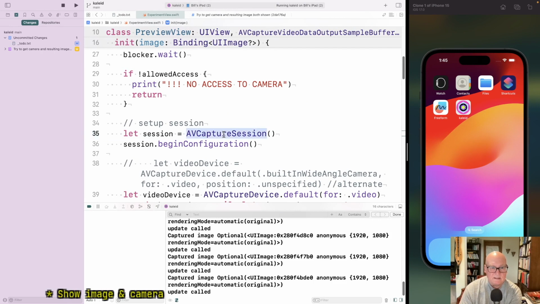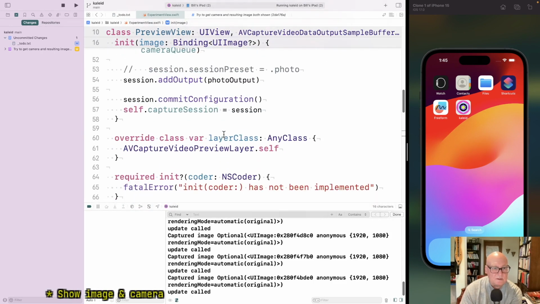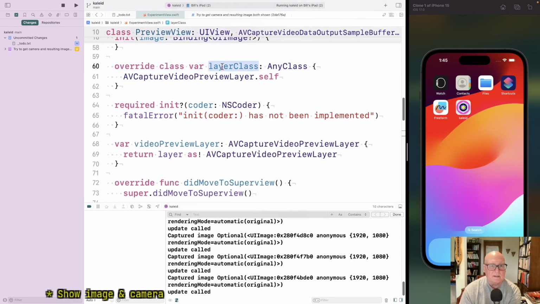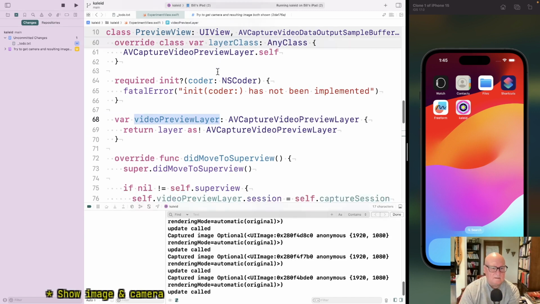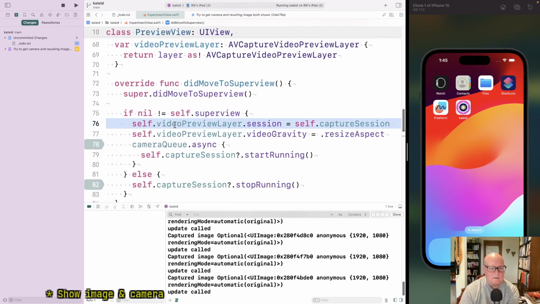Now, none of this stuff seems like it needs a view. Where does the view come in? It must be this, capture preview layer dot self. I don't know why anybody would need it. The return layer, video preview layer. Yeah, this thing is weird to me.